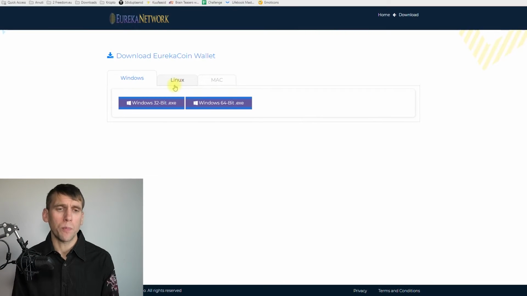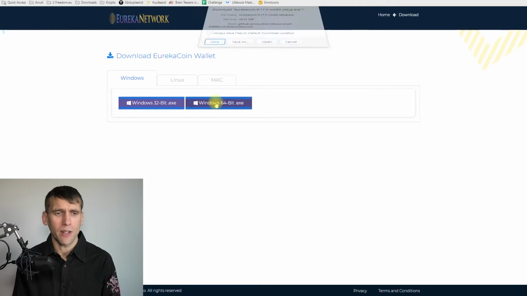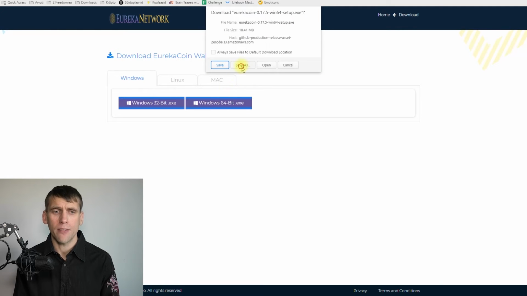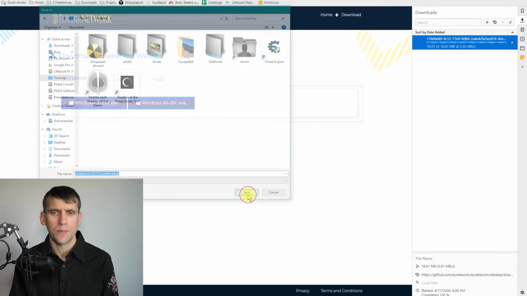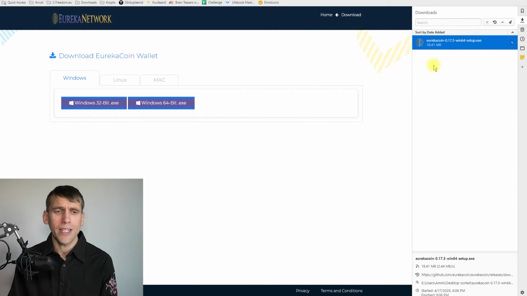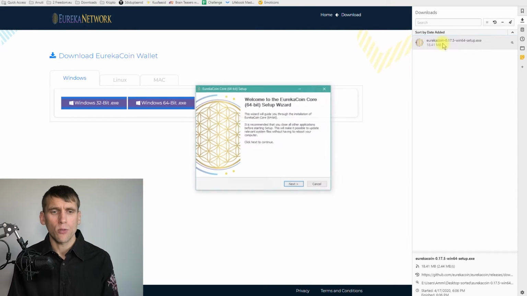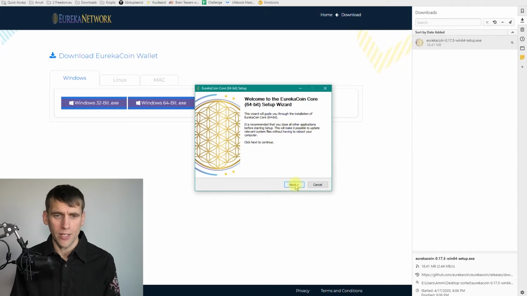On the wallet download page, choose your preferred version to download. I'm going to use the Windows 64-bit version. Just click the button and then choose Save As and choose the place where you want to save the file. I'm going to save it to my desktop. After the download, click the downloaded file to start the installation process.